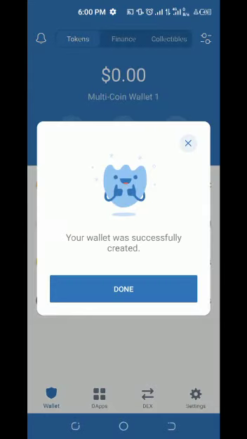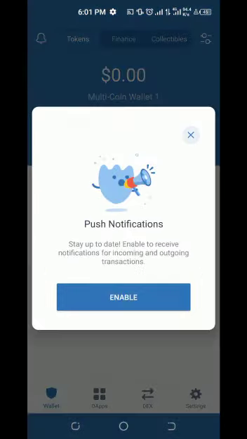And if you don't do it rightly, it won't go. So you can see they have confirmed it automatically. Well done. So we proceed by taking done. Alright, your wallet is successfully created. You take done. Push notification.